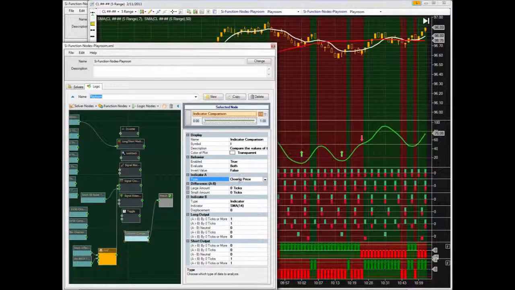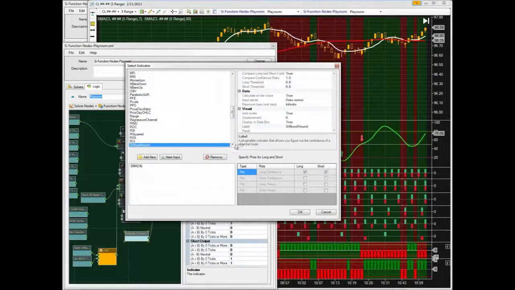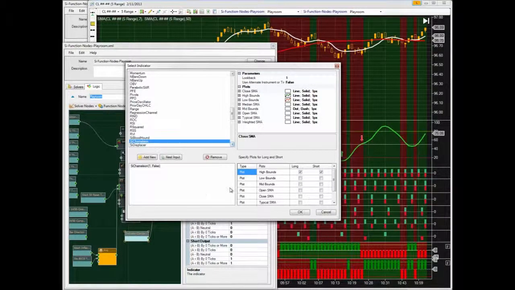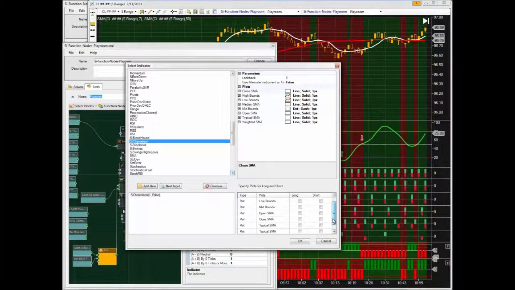All right. And then for indicator B, I'm going to leave it on indicator, and I'm going to use an indicator that comes with BloodHound called Chameleon. What Chameleon does is, you can see it has all of the price types here: the high, low, mid, and open. So I'm going to use the open and compare the closing price to the open.